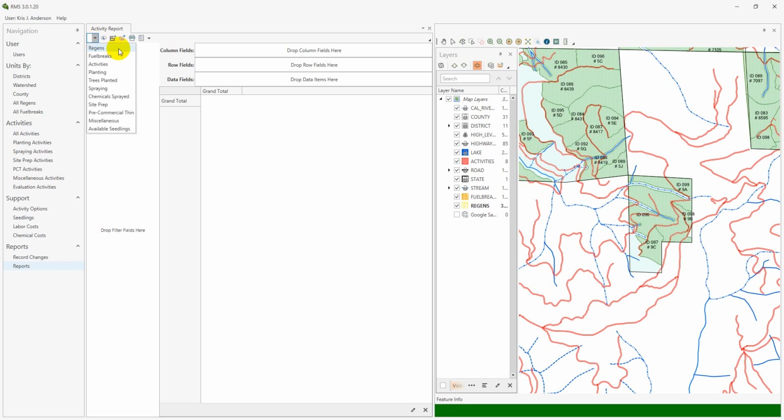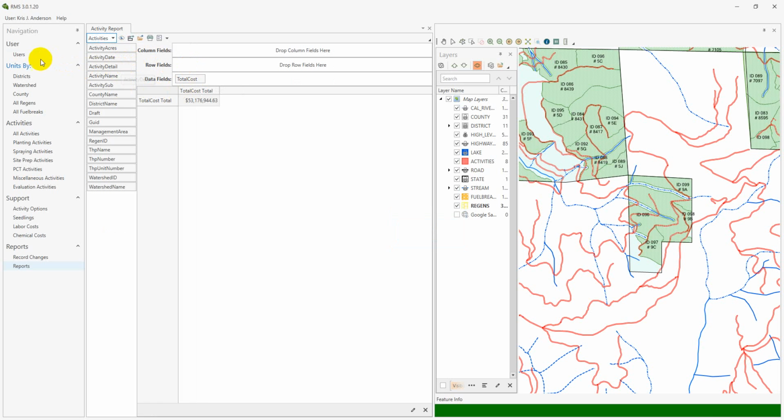So you can see here from this drop down we have all of the different activities, and we have regens, fuel breaks, and the full list of activities. So you can do planting activities or you can do all activities depending on what sort of a summary or whatever sort of data you're trying to pull out here. I think in this case let's just go with activities, and the data that it loads is per district. So same district that you have selected in your user settings, that's the data that you're going to be able to look at.